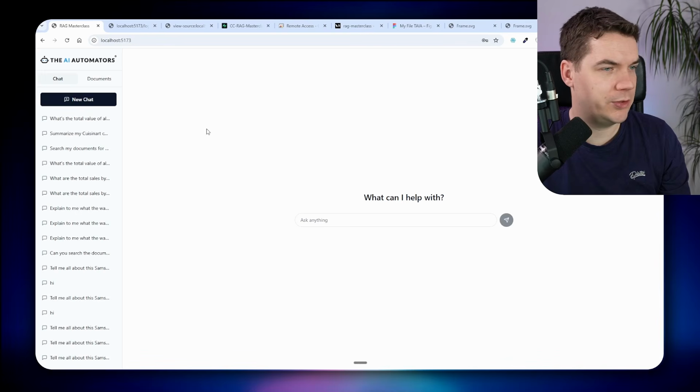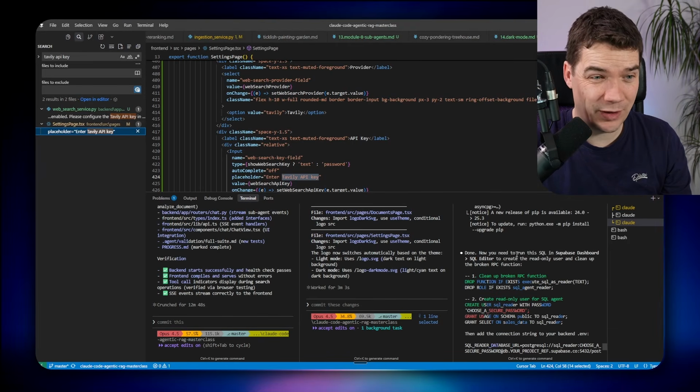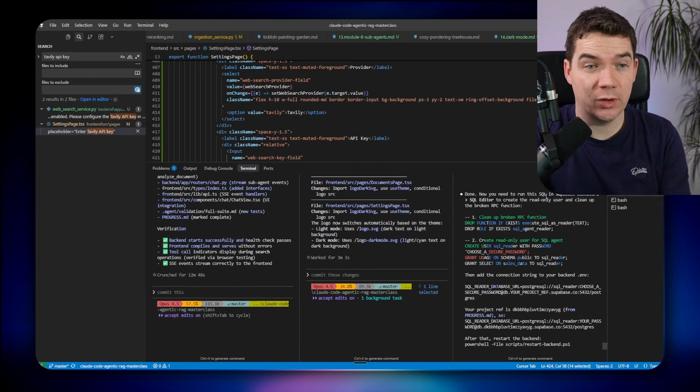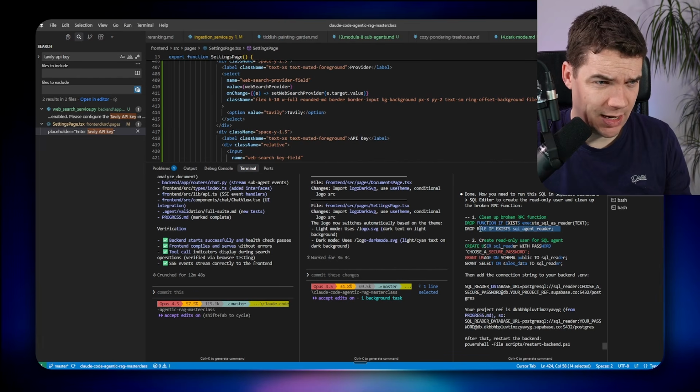Okay, so web search is enabled and this agent has finished on the SQL, the text-to-SQL. So create the read-only user and clean up the broken RPC function. All right, so it's asking us to run some SQL in the Supabase database. Yeah, let's do that very quickly.